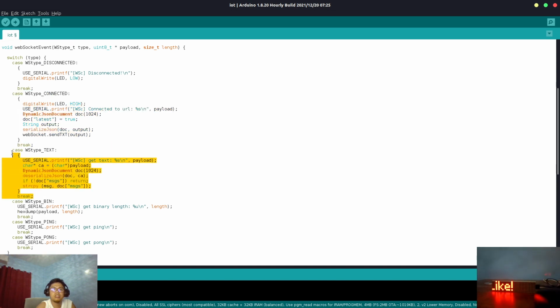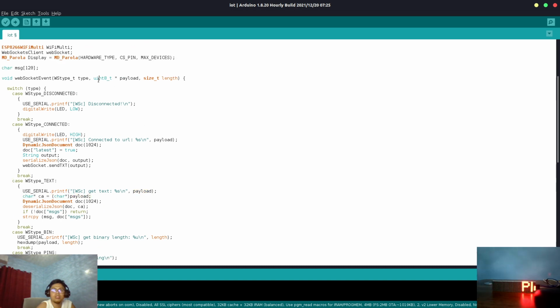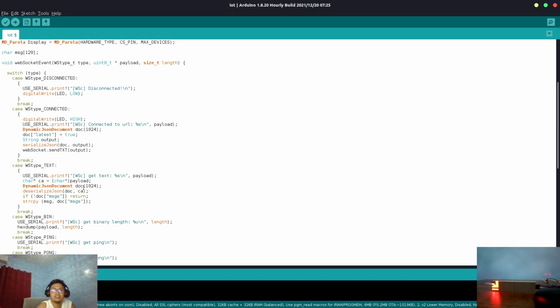Next is the text event, meaning if we receive a message from our server. So yeah, print to the serial, get text, then the payload, the text. Here is a conversion from int to char. So yeah, I forgot the term for this asterisk here. Pointer, I guess it's pointer, I forgot. It's in C++. So yeah, this line here is just a conversion from int to character.